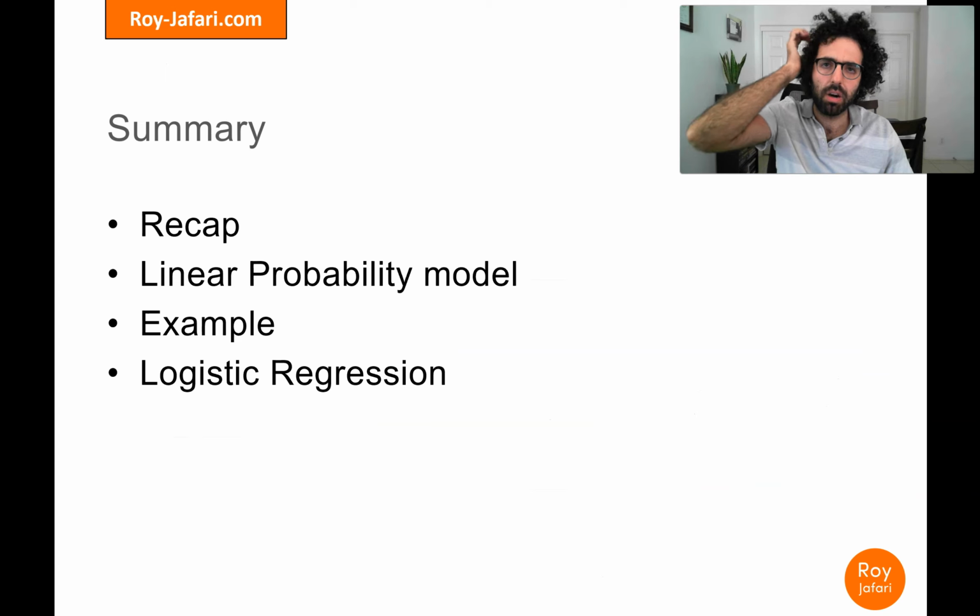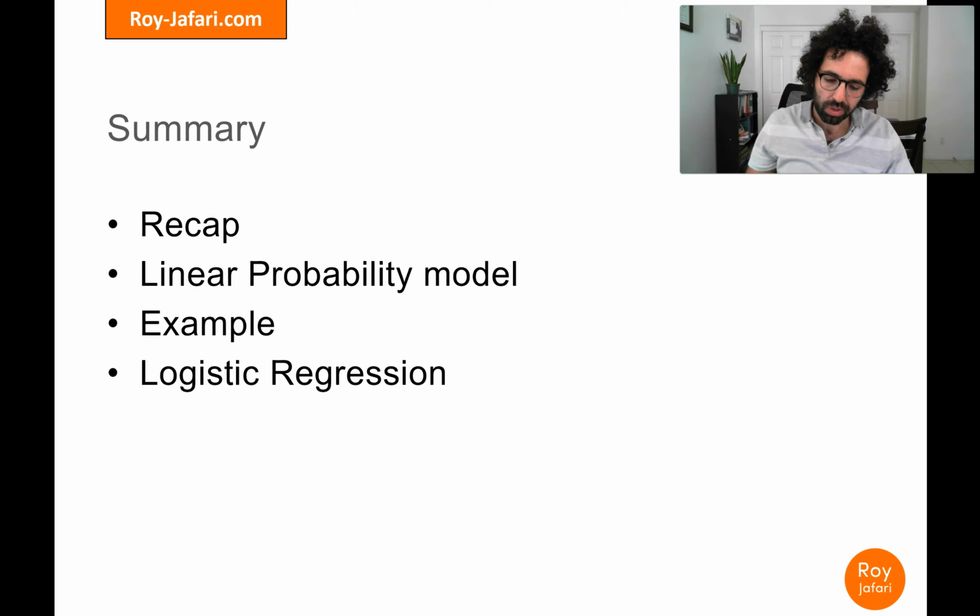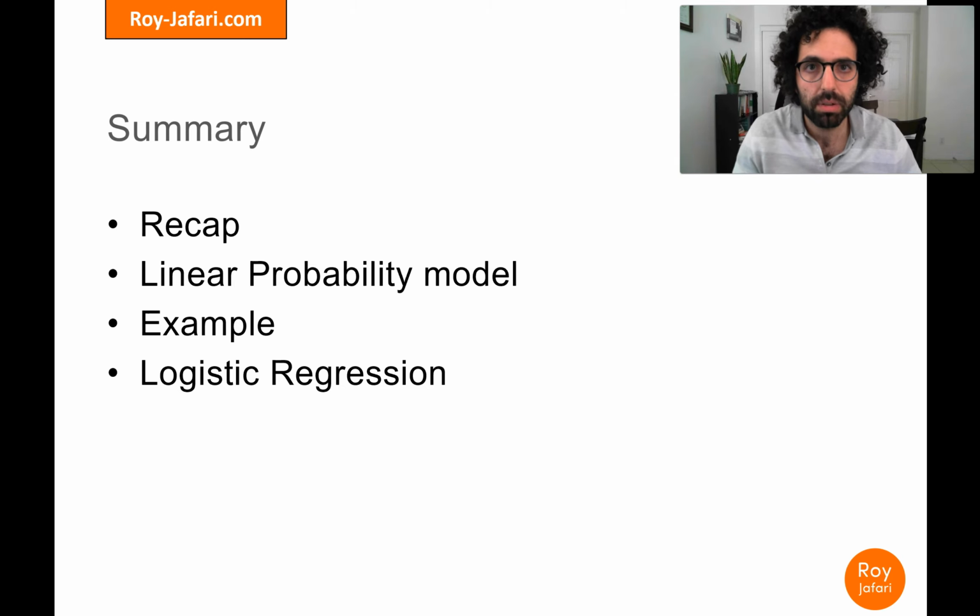All right, so let me offer some summary here. We did a recap of prediction, classification, and regression analysis, and then we talked about what a linear probability model is, and we saw its shortcomings, and we made our way into logistic regression. We saw how it was done and how it can be meaningful for us. Until the next video.